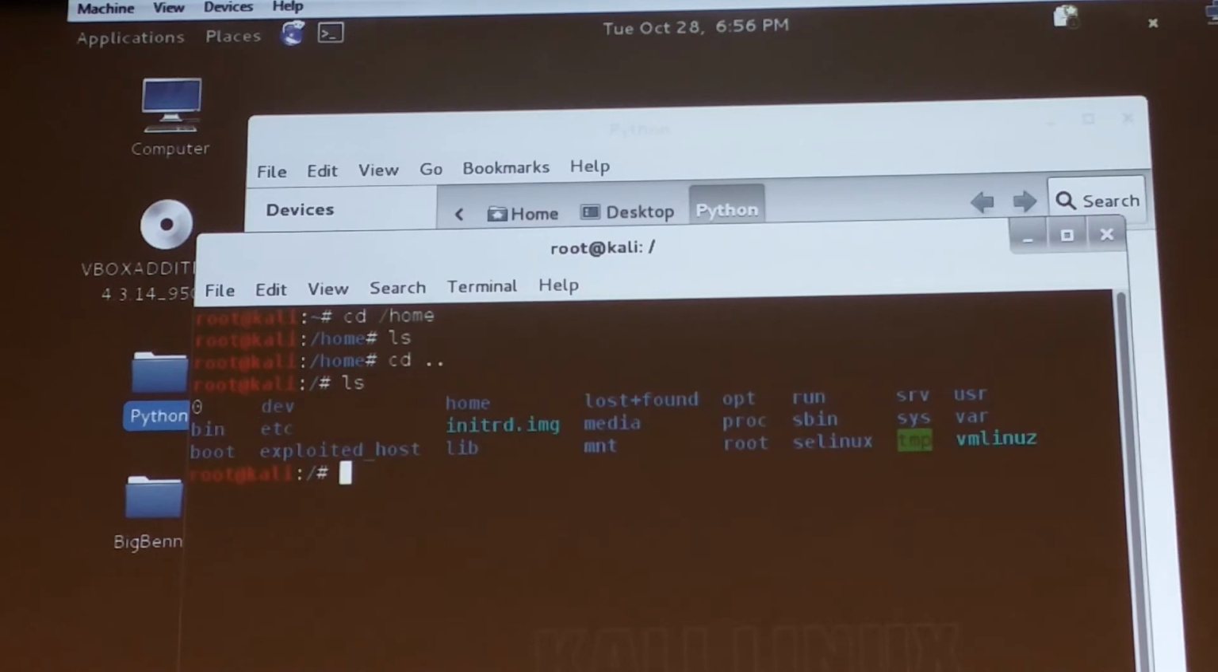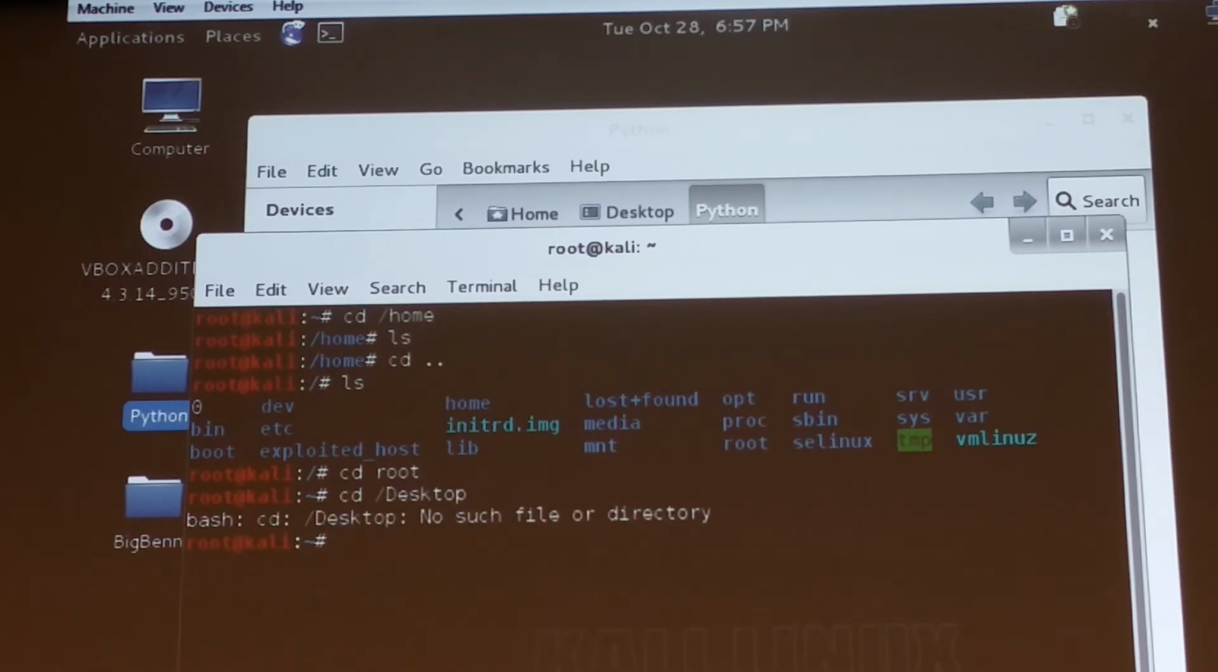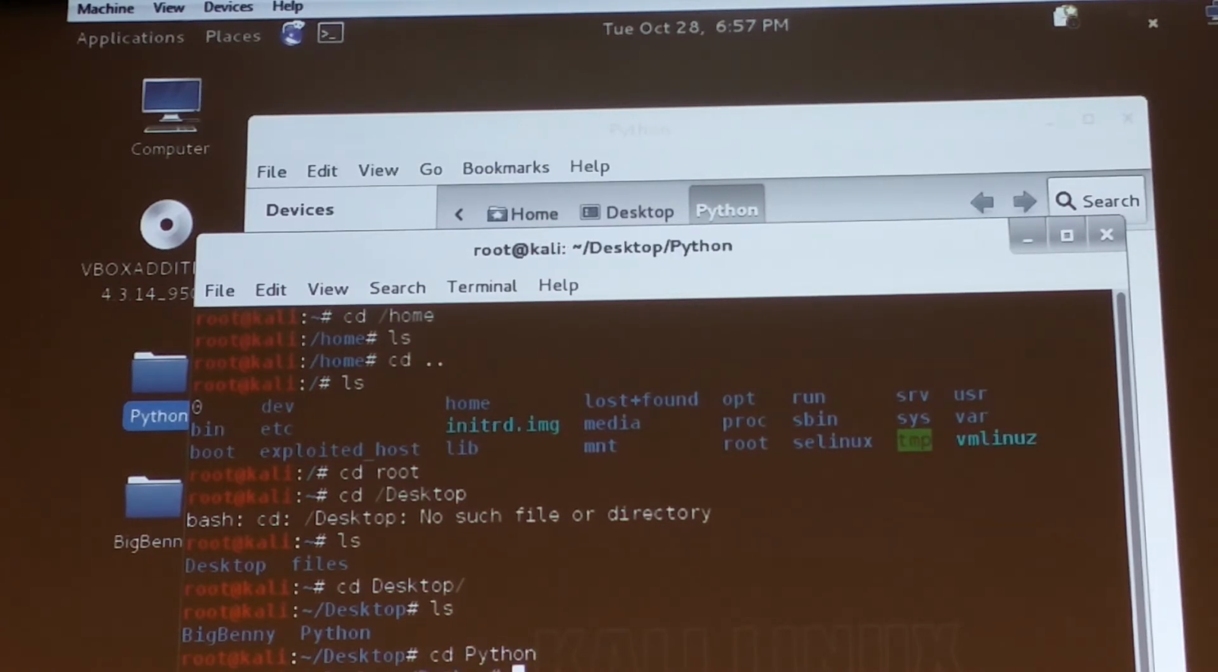cd home. Hold on a second, let me see where it's at. CD desktop. Root. And then CD desktop. Hold on, let me see. Oh, there it is right there. Sorry. So it's CD root. Thank you. CD desktop. And then there's my Python folder. So I'm just, remember, changing directories into the Python folder.